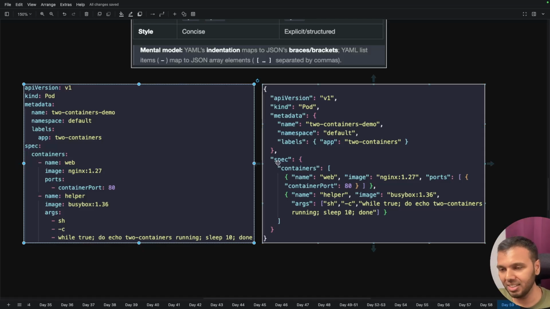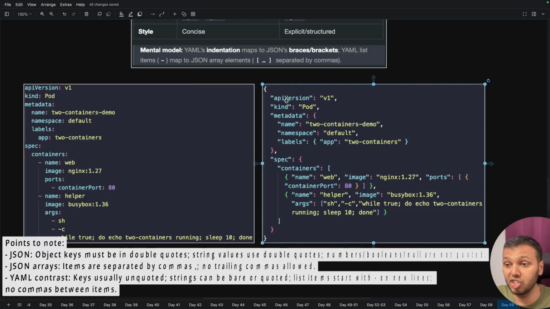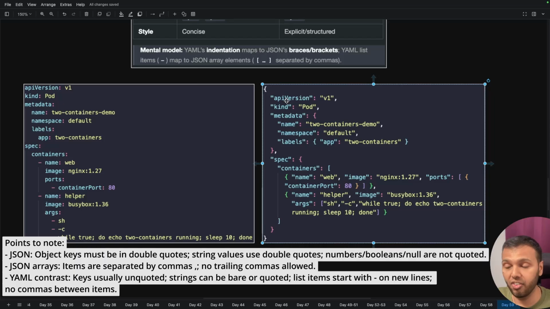Rest, spec is a dictionary here as well, containers is a list here and containers is a list here, metadata is a dictionary here, metadata is a dictionary here. As simple as that, no rocket science. API version is a string here, API version is a string here. It does not change the structure, it just changes the representation.